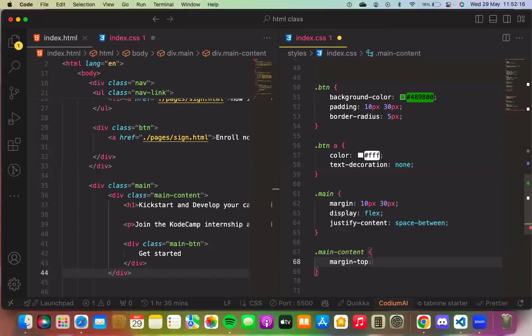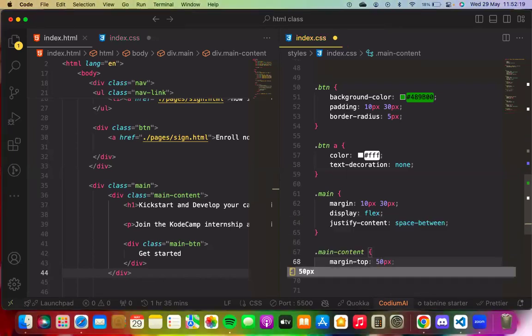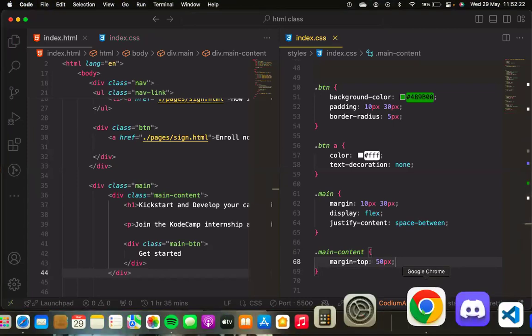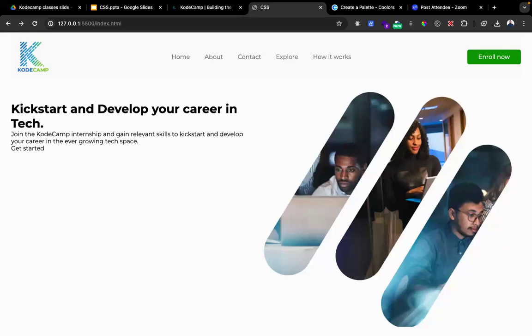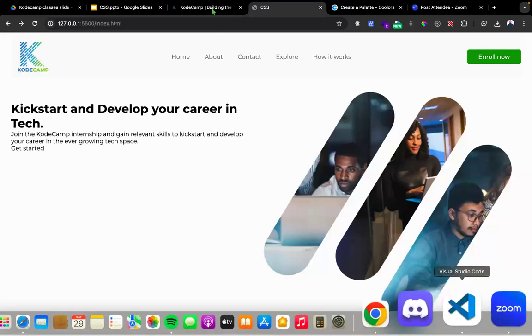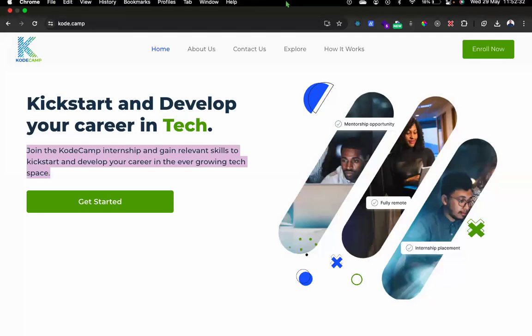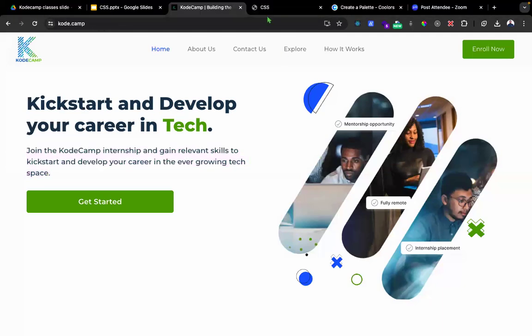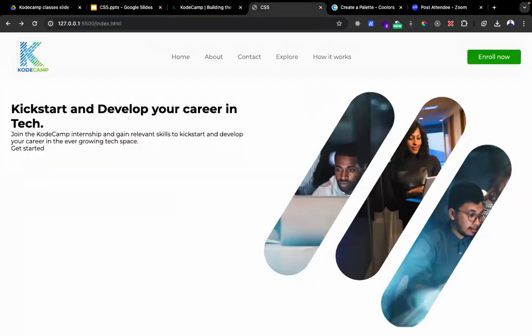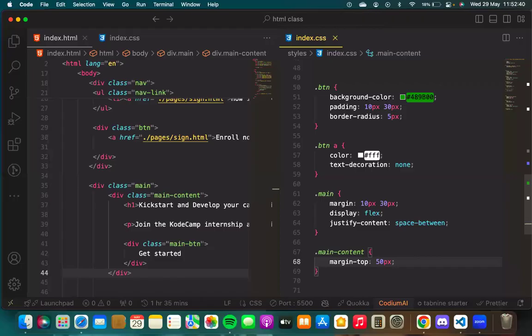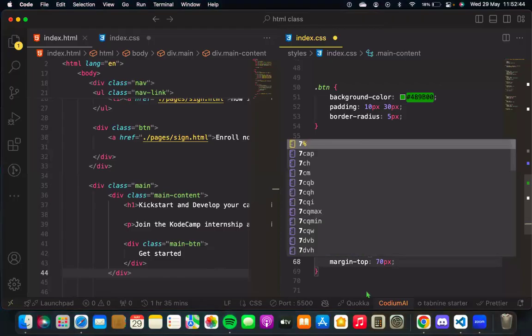So let's give it 50 pixel. So it's going to come down a bit. Is it okay? No. Let's make it come down a bit more. Let's give it like 70 pixel. Come down a bit more. 70. And we have to do something here so that there is a line break.